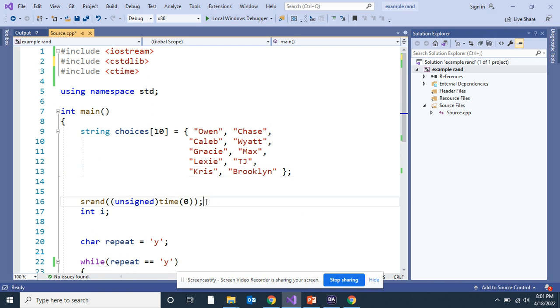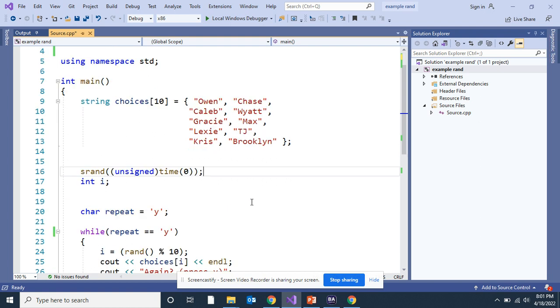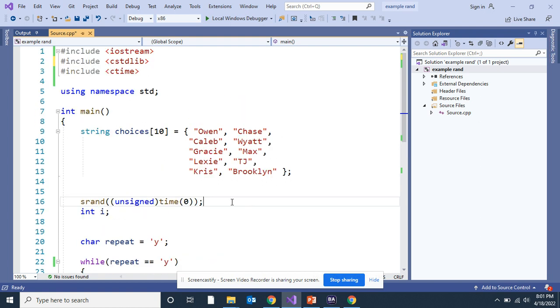All right. Here's the key line here. SRAN, all right, that'll pull on the random function. Unsigned, okay, that just means positive. Unsigned means positive. Okay, so this is going to be a positive number, and this 0 is just to seed it. All right, the time makes you use the clock.